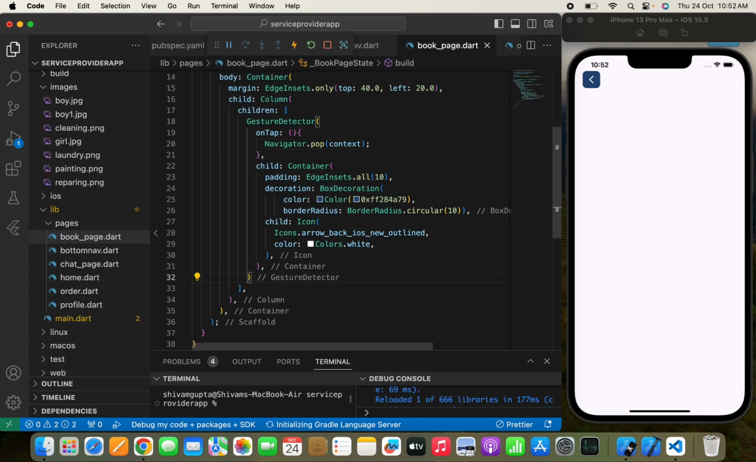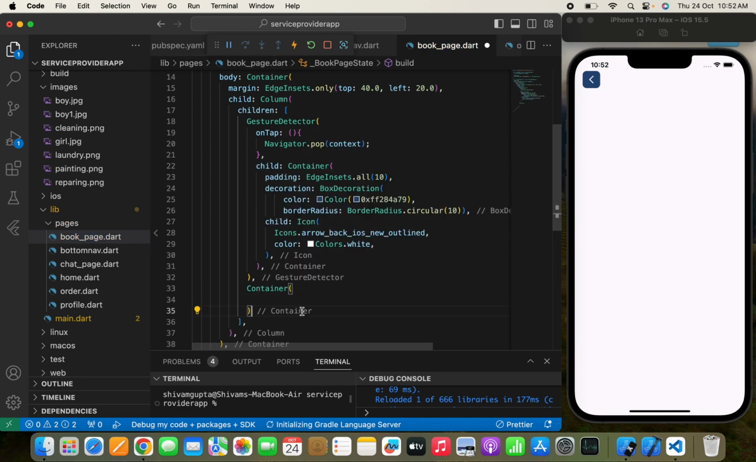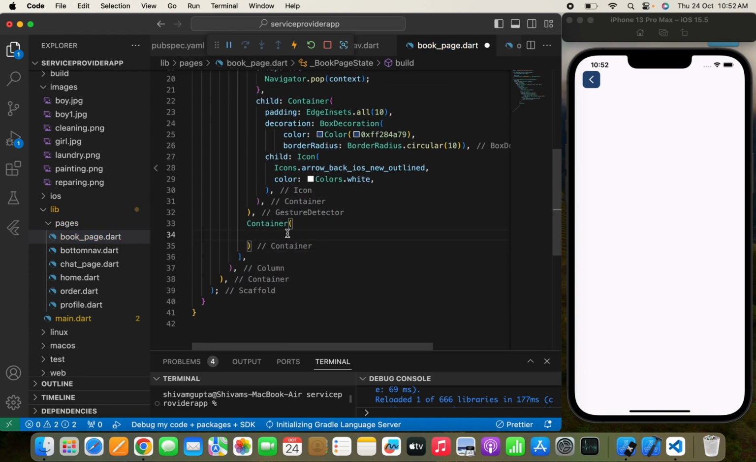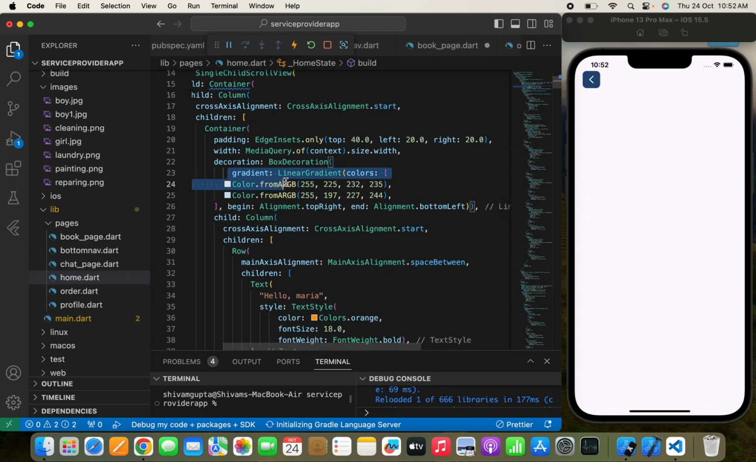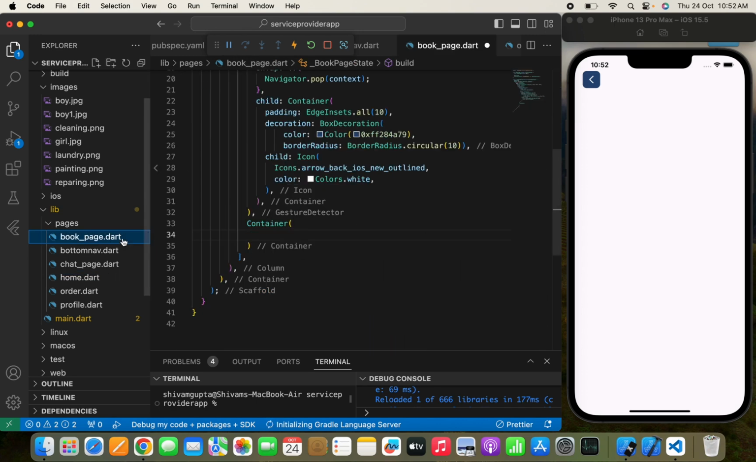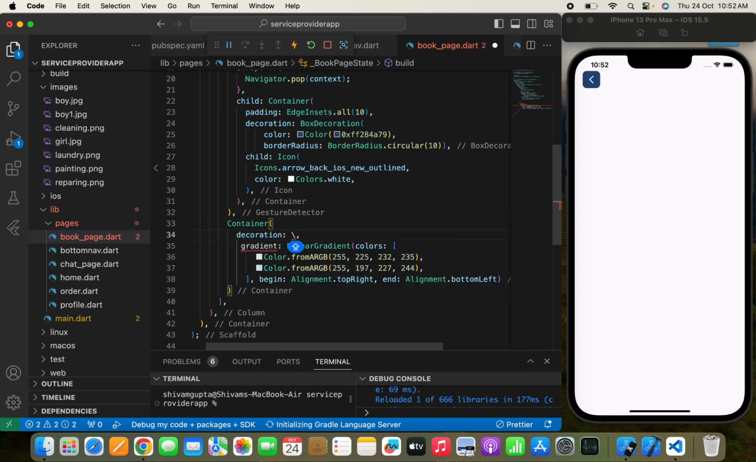Now to do that, I need to simply pass a container, and here I'm going to use exactly that color that we have already used in our home page to show this container. So we'll copy this gradient color property from here and paste it over here, something like this. Now we need to pass in the box decoration. So let me pass a box decoration.